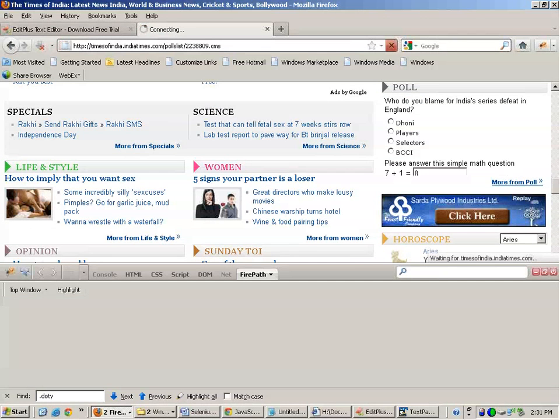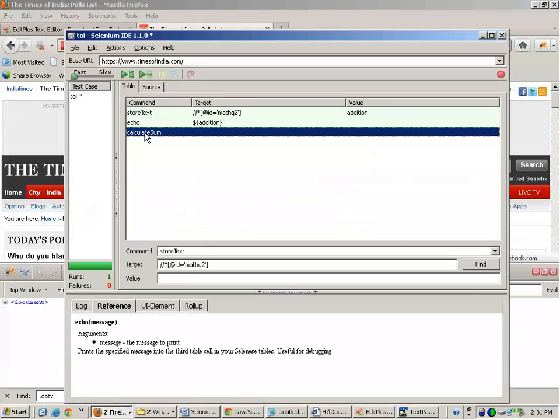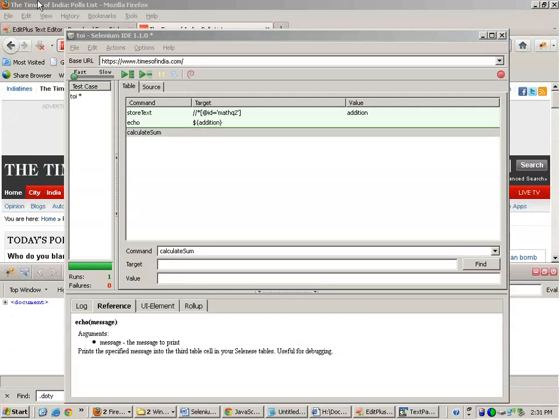So when I run this, if you see the input box, see 7 plus 1 is 8 and 8 is written in this input box. So this is how you can execute simple stuff with the help of user extensions. Okay, later on we will write while loops and all and make a function in the user extensions which will be parameterizing our tests, everything.